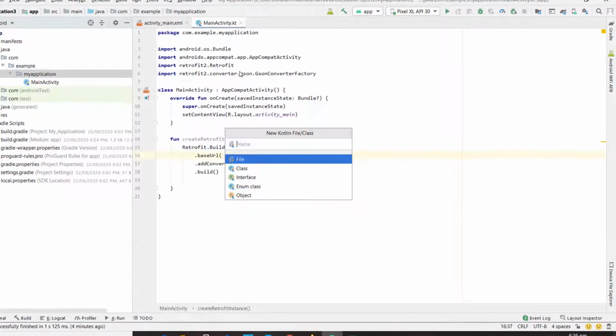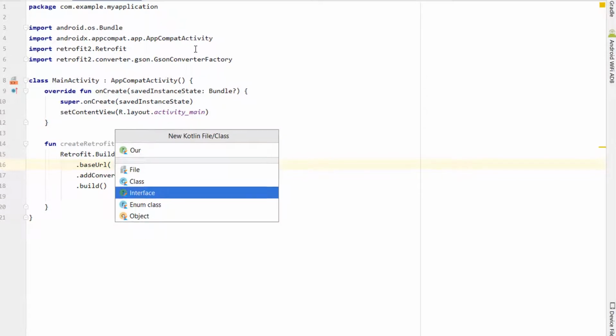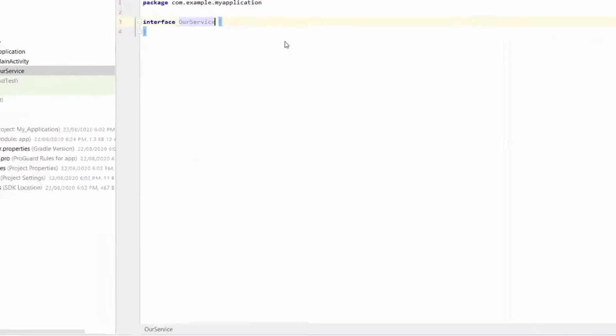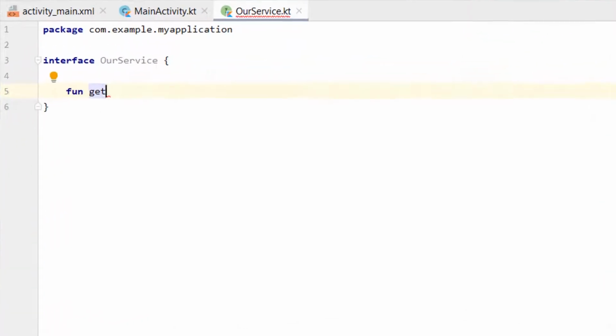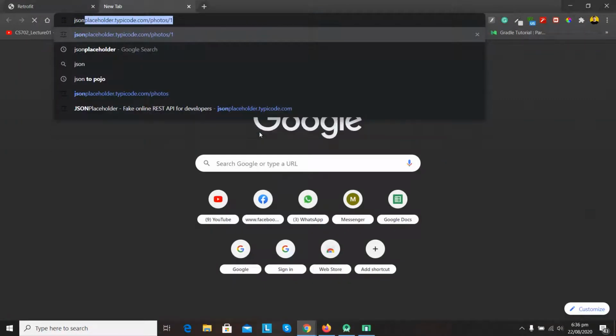and create a new Kotlin interface, and we can name it our service. So this will hold all of our API requests. Here we will say get something. To get something, first of all we need an API. So let's find an API that can return us some data, and jump into JSON.